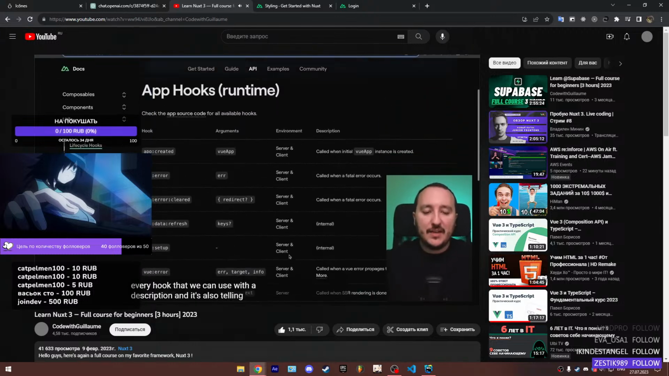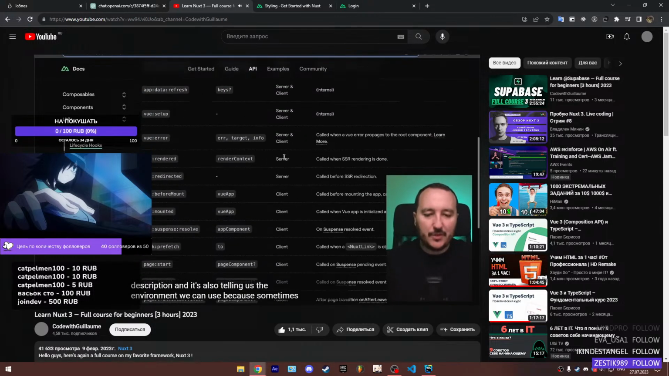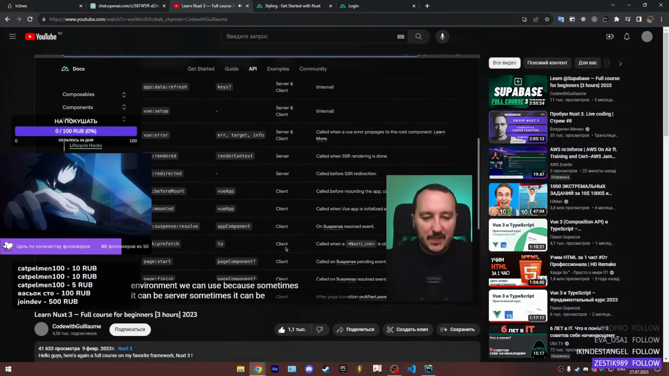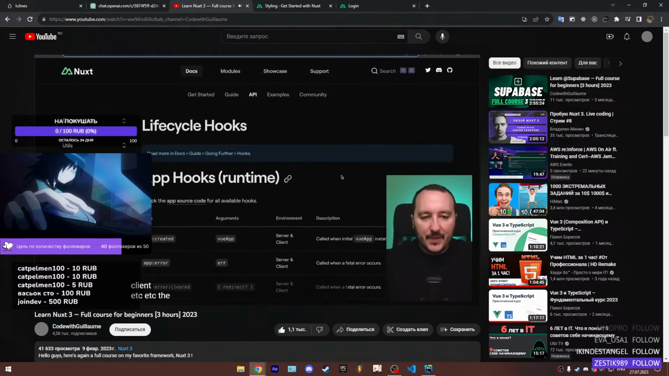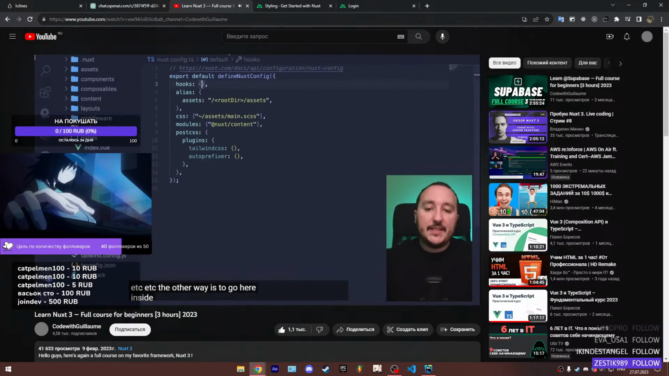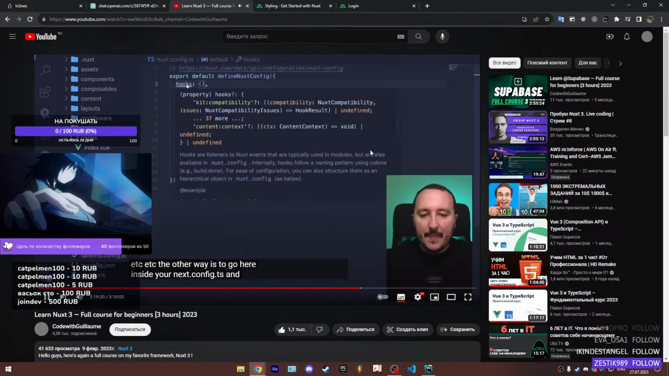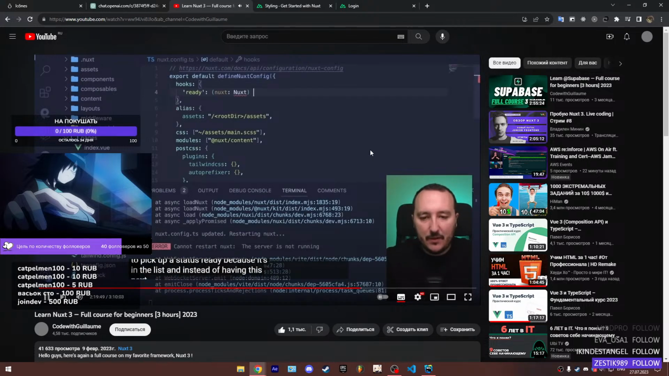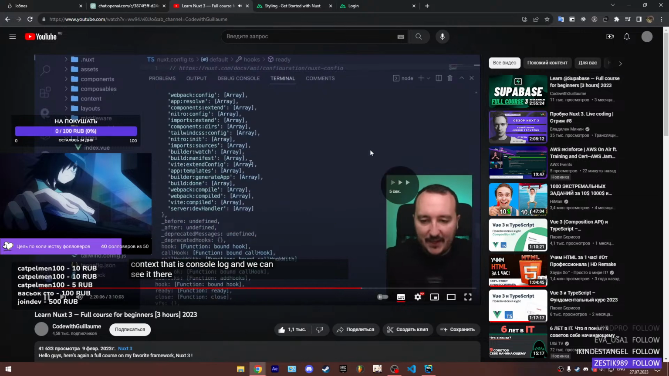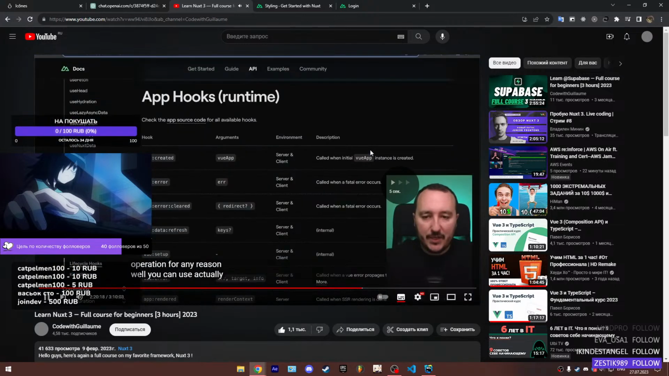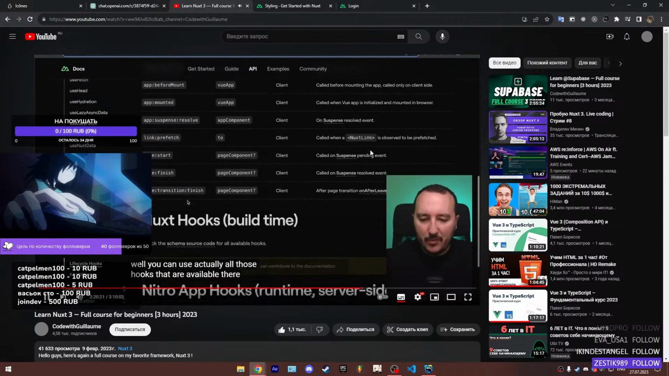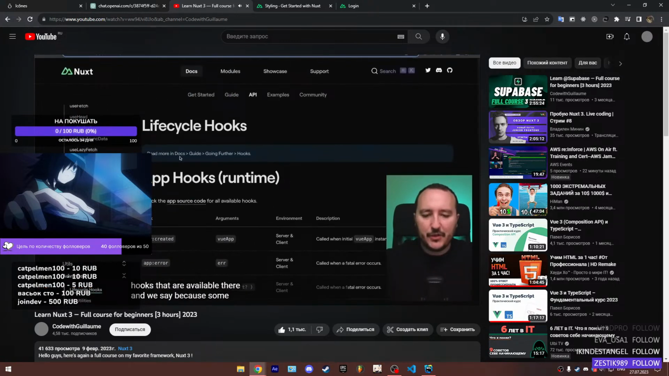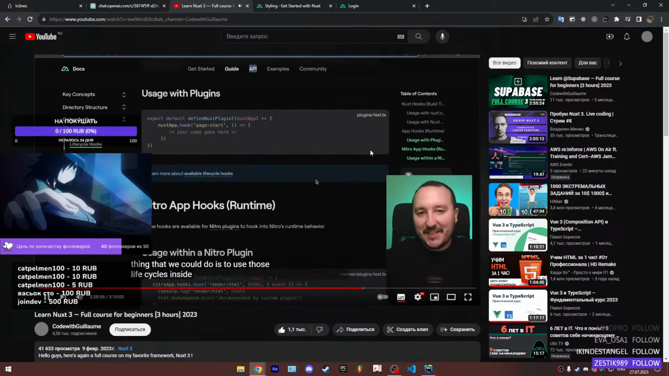It's also telling us the environment we can use them in, because sometimes it can be server, sometimes it can be client, etc. The other way is to look at the interface, and we see all the hooks that are available there. And be careful, because some hooks are triggered in specific environments. Some can be server and client, so those are lifecycles inside a plugin.